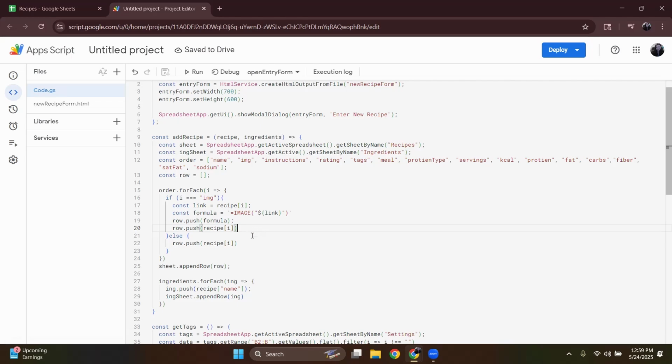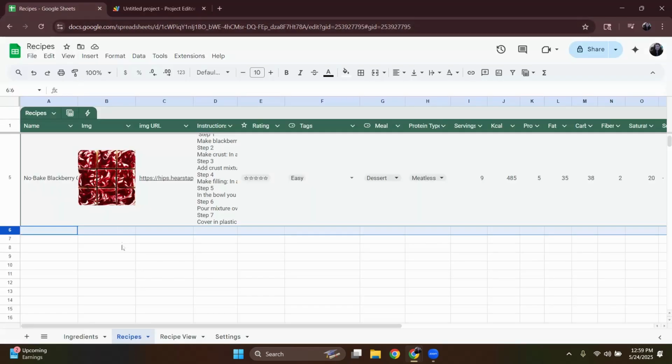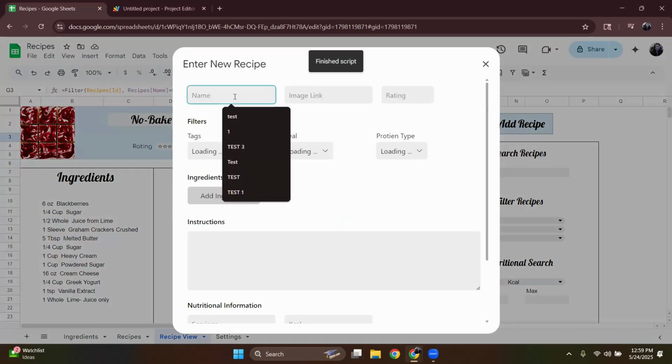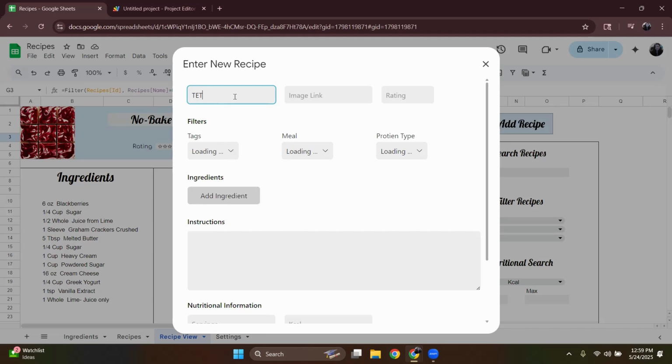Let's save the file and do a quick test to see if it's running properly. Click the Add New Recipe button and put in a little bit of data. We don't need much, just a title and an image URL.